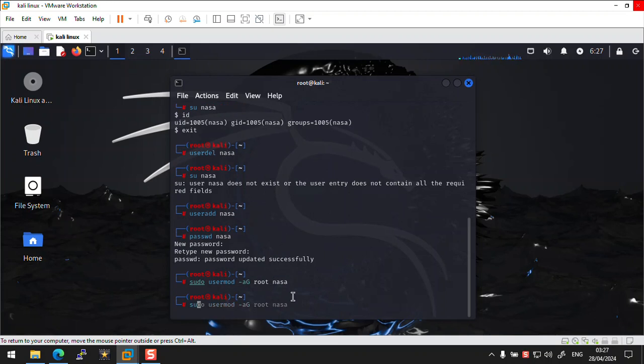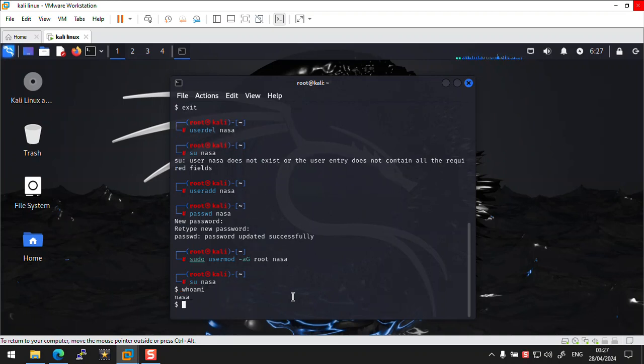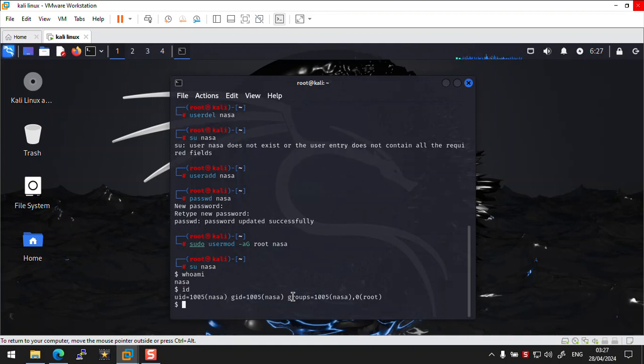And go to user NASA. whoami: NASA. And id, group id, groups: NASA joined root. Access is granted. Exit.